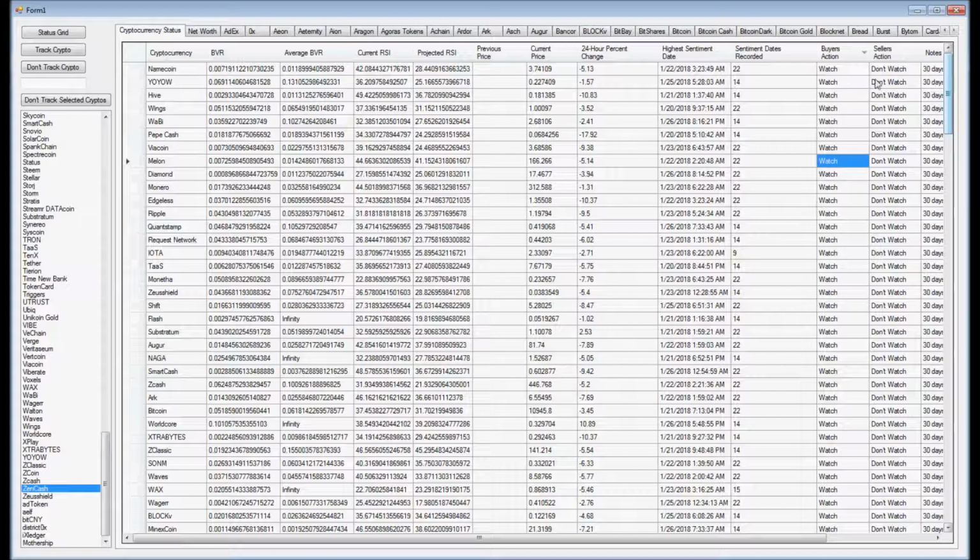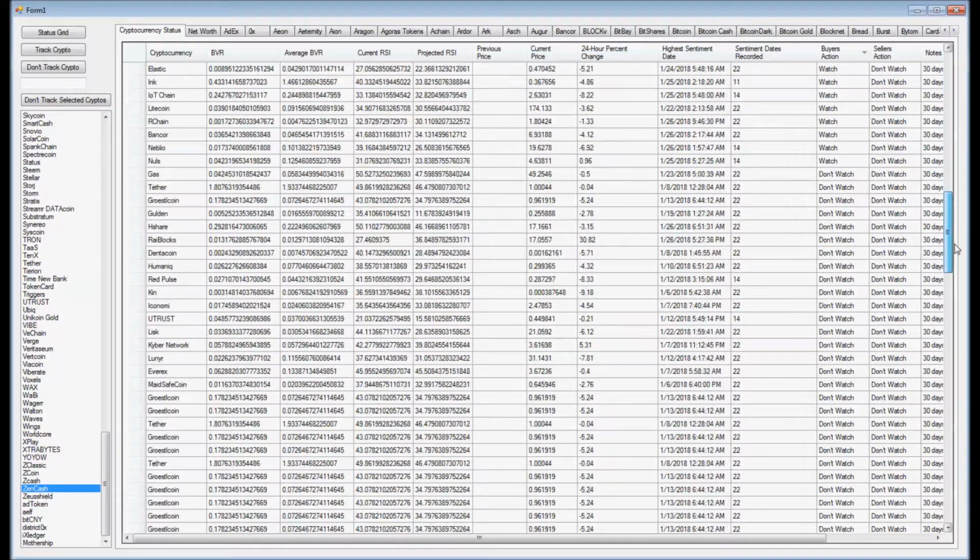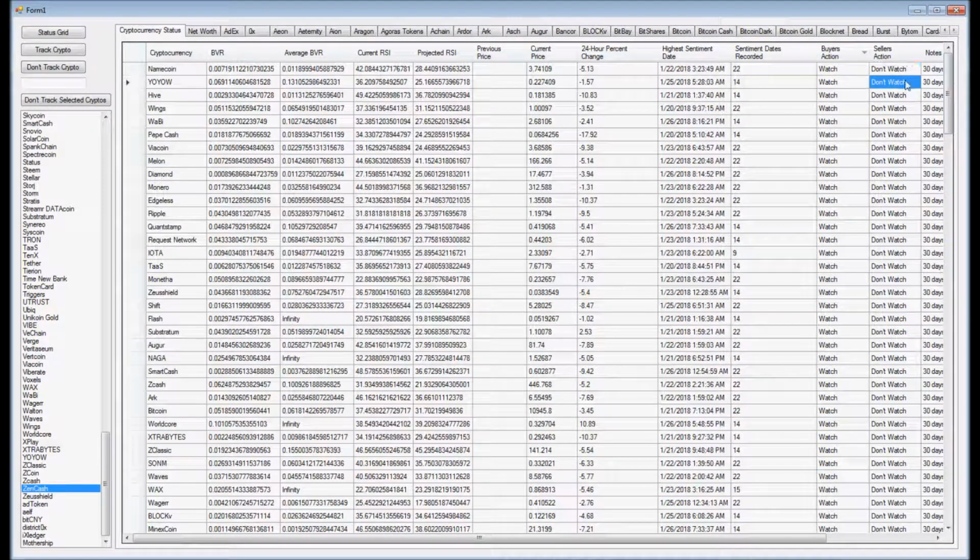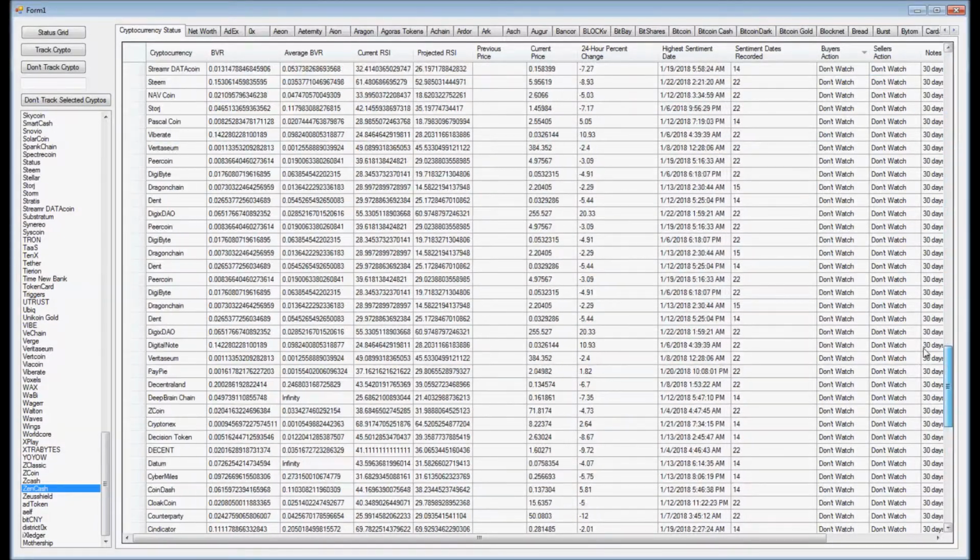So currently there's a bunch of them that are watching, because there's a lot of them that have an RSI that's below 50, but the projection hasn't crossed the 50% line yet. So we're currently waiting for that before we get a buy signal from these. And then on seller's action, there's none that we're actually able to watch, because none of them have an RSI above 70. And that's mainly due to a crash that occurred just last week or so, because there were rumors that South Korea was going to be banning cryptocurrency exchanges over there, but that actually didn't end up happening. So the market's currently recovering right now.